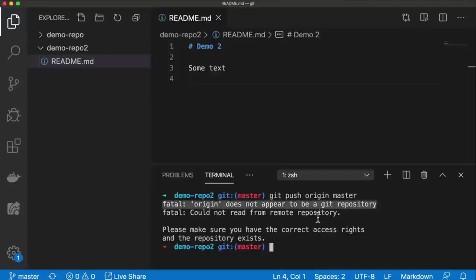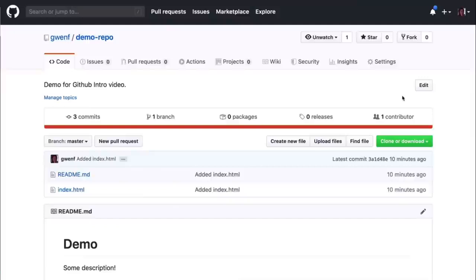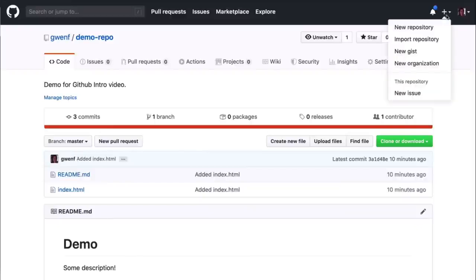Because we didn't clone this down from a Git repository, we didn't already create this repo on GitHub, we created it locally. So Git is saying I have no idea where to push this to because it's not connected to anything. So we have to create that connection. And first, the easiest way to do this is by creating an empty Git repository up on GitHub. So I'm going to come here, create new repository.